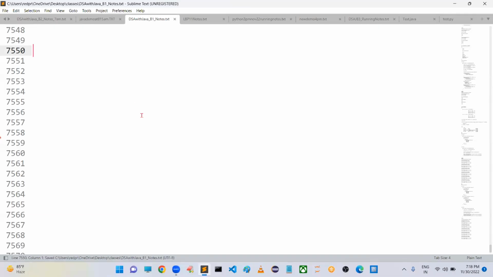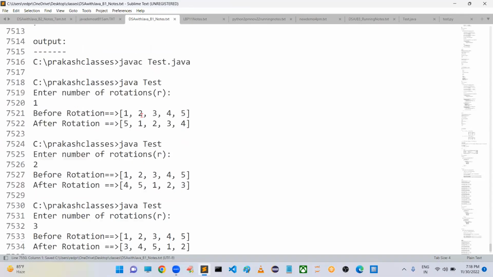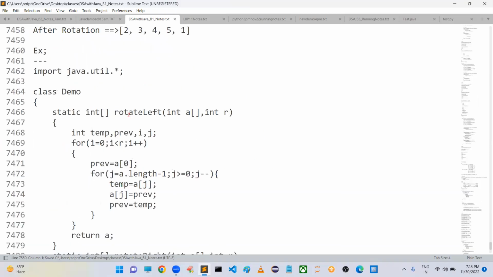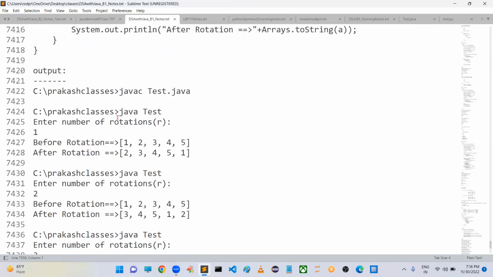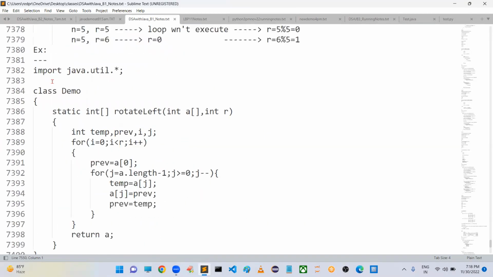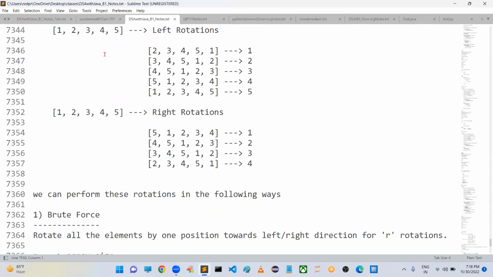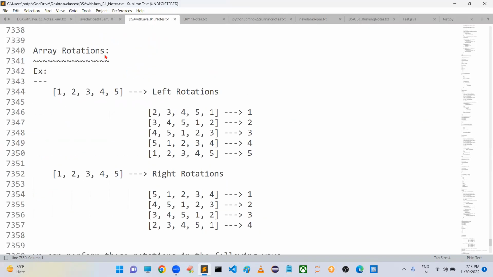Good evening, sir. In the last videos, we were talking about rotations, how you can rotate arrays. We are discussing array rotations. There are two types of rotations: one is left rotation, and the next one is right rotation. These two things we have seen.